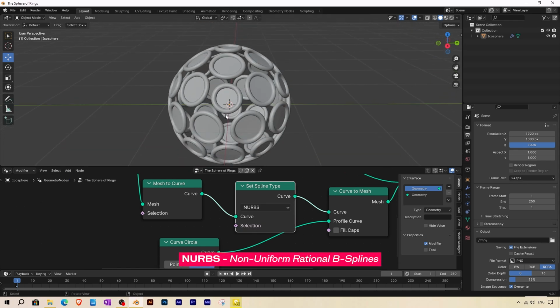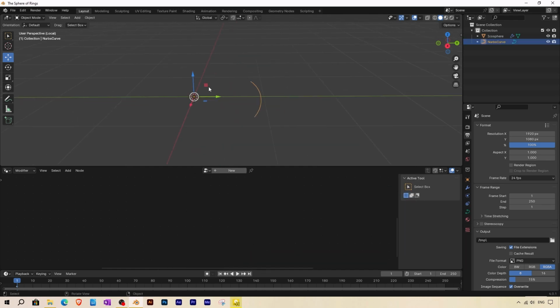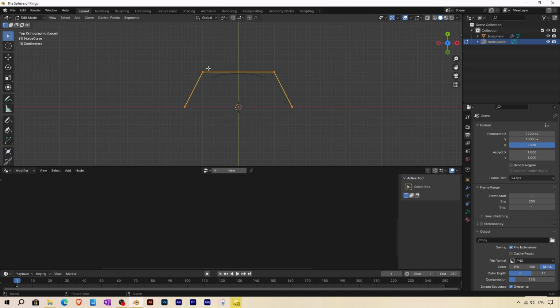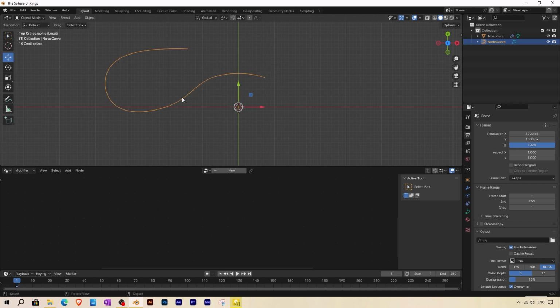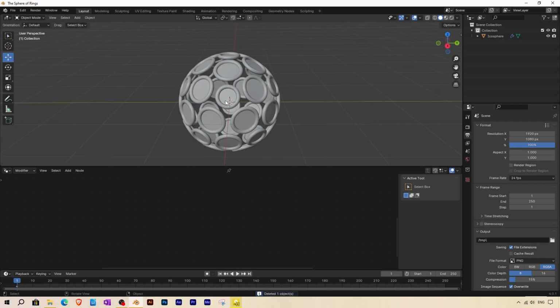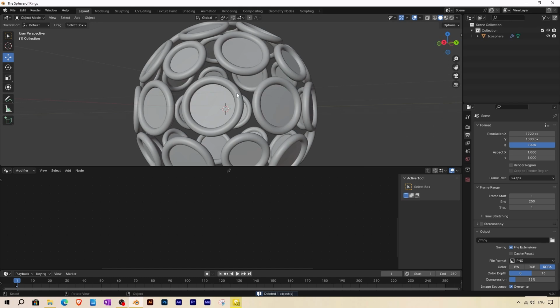NURBS stands for Non-Uniform Rational B-Splines. NURBS curves are defined in terms of a set of control points. On this NURBS curve, if I keep on extruding this point, you can see that it maintains its rounded profile. And that rounded profile is what is responsible for making the sharp edges in these rings go away.